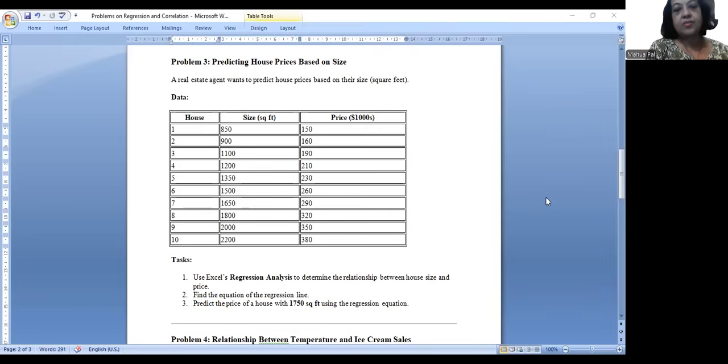Now, task number 1 is to use Excel's regression analysis to determine the relationship between house size and price. The second is to find the equation of the regression line. And the third is to predict the price of a house with 1,750 square feet using the regression equation. The same way we do the prediction for this value. When the size of the flat is 1,750, what will be the price of the flat or house? So let's enter this data in an Excel sheet and try this.